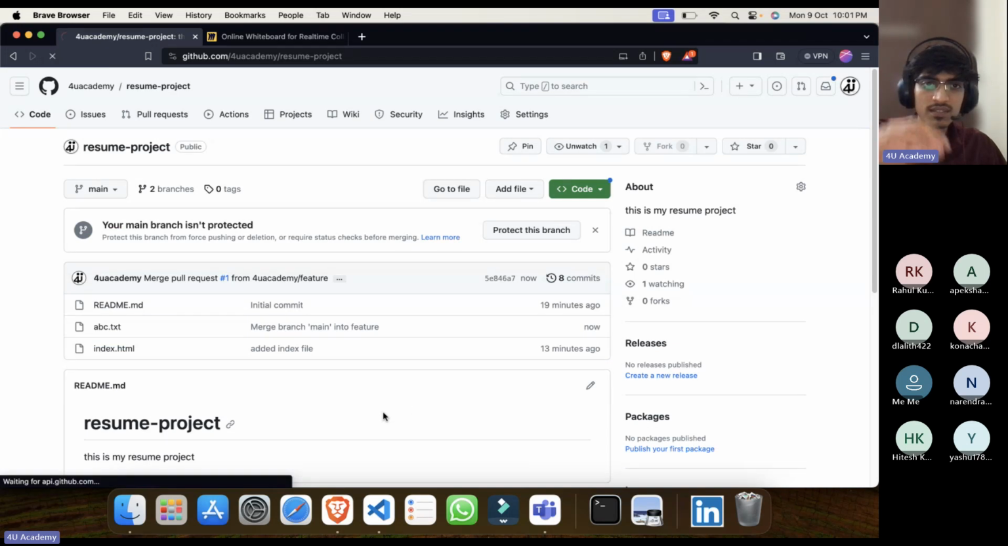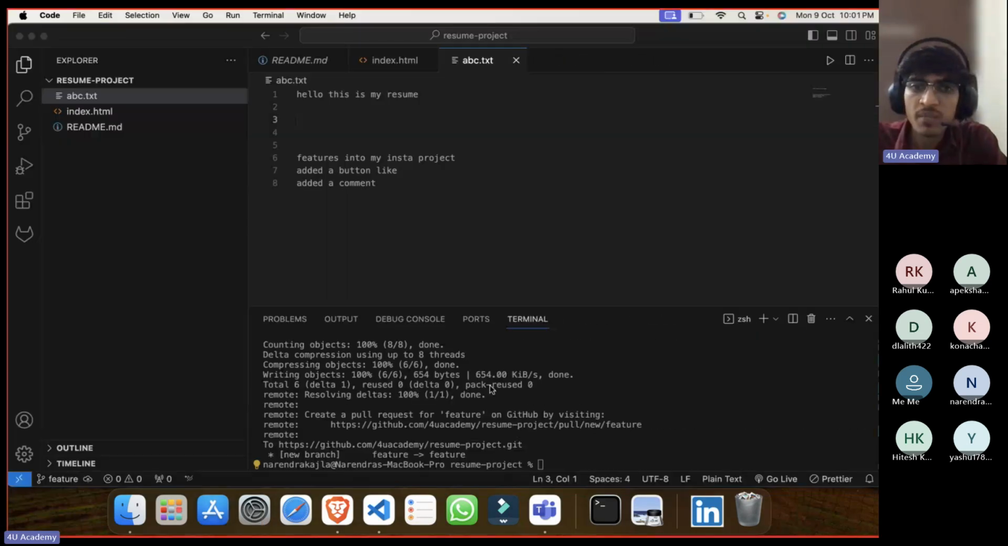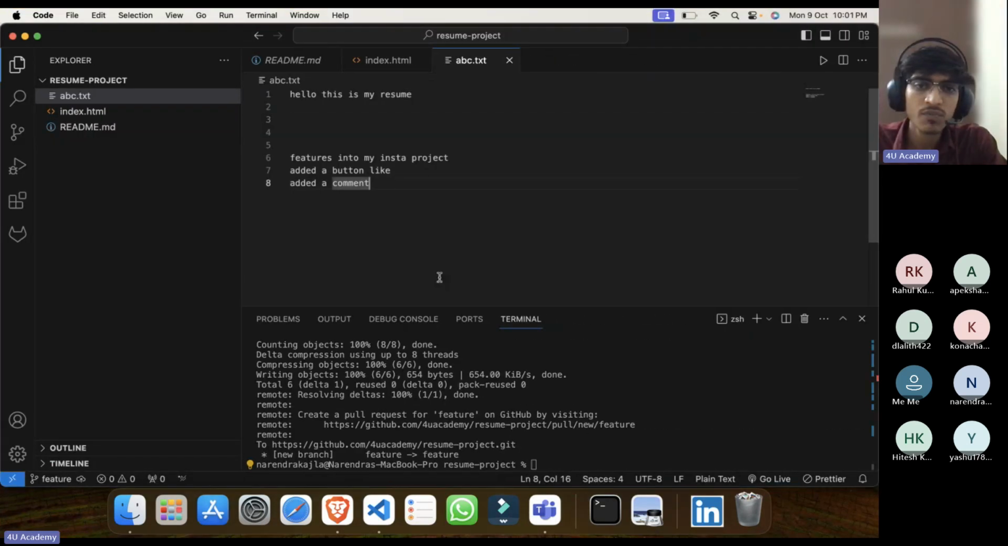Let me refresh this. Okay, you see 8 commits are done. So many commits are made immediately. Why? Because it combined all the commits. So this is merging. We did this using online. Now let us do the same thing with the merge conflict.